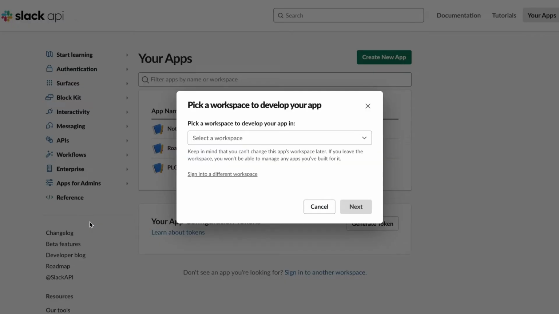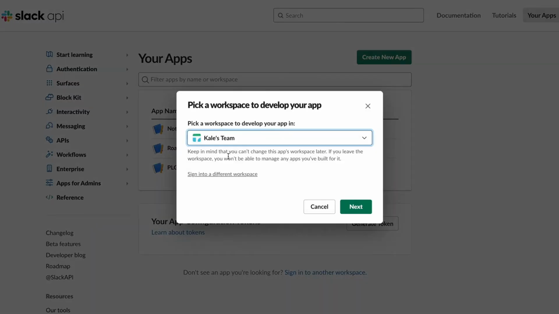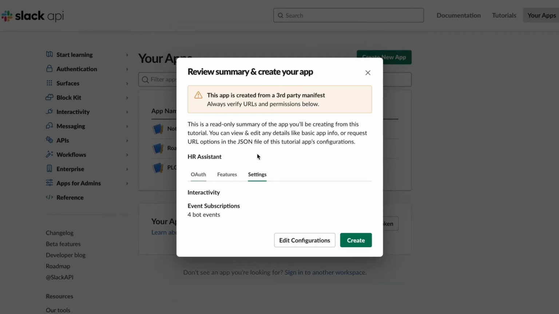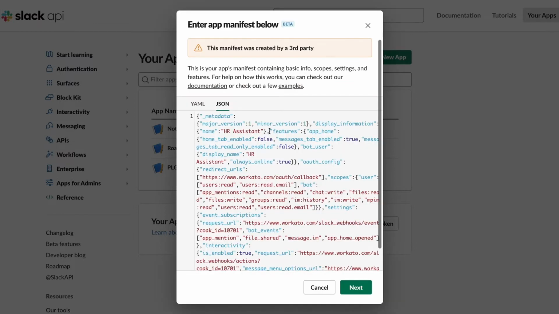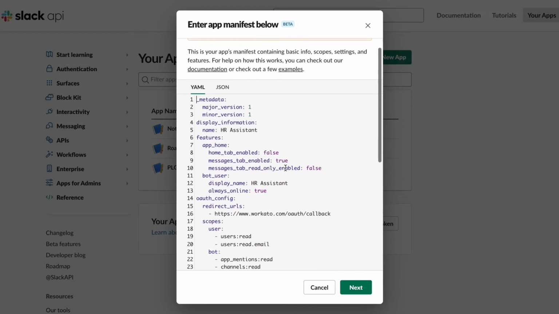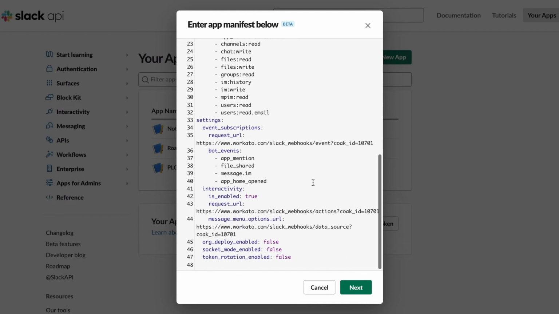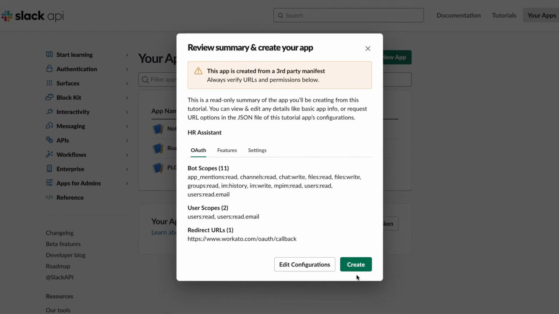This takes us over to Slack, where we select a workspace for the app to live. And you'll see we've already configured all of the scopes, permissions, and events that the bot's going to need. Now, if you know what you're doing, you can edit this configuration manually as JSON or YAML. But for most of you, this is going to work just fine the way it is. So we'll click Next and Create.